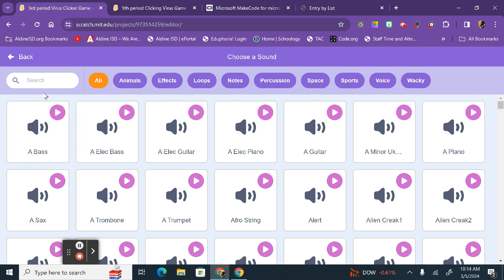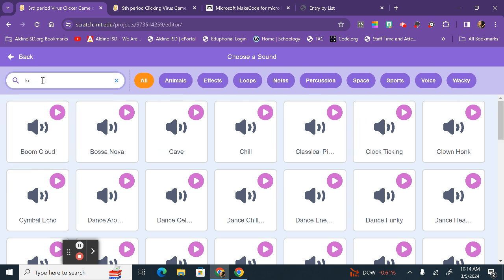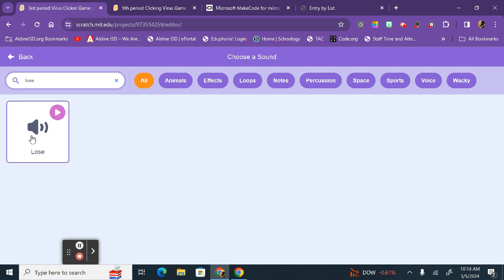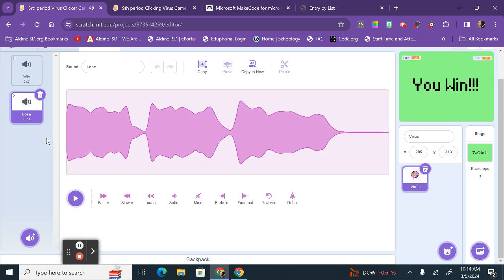So if you didn't do that, we're going to click on looking for the sound. Unlike the winning sound, they only give us one for losing. It's not a bad one. I kind of like it. It's not the meh, like what you see here on code.org. So that's my losing sound.